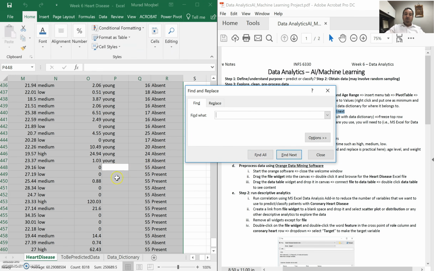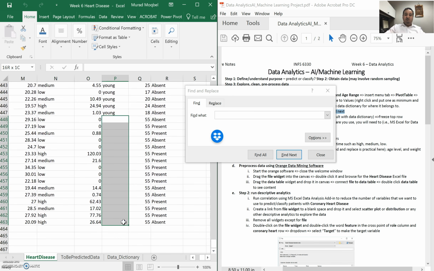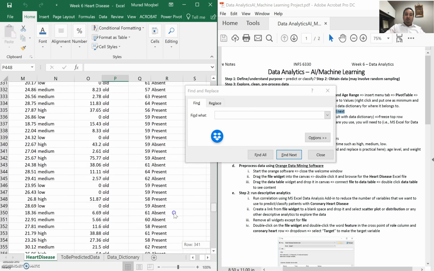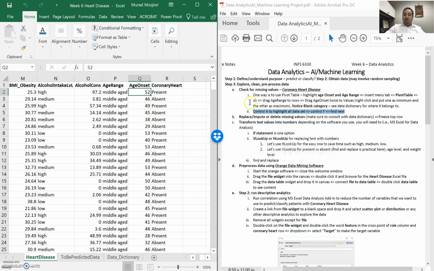Automatically, you will see that it took me to this data set, or to this variable here. And I have a couple of missing values here. So in that case, I am going to need to replace those missing values. And to do that, we can use pivot tables.